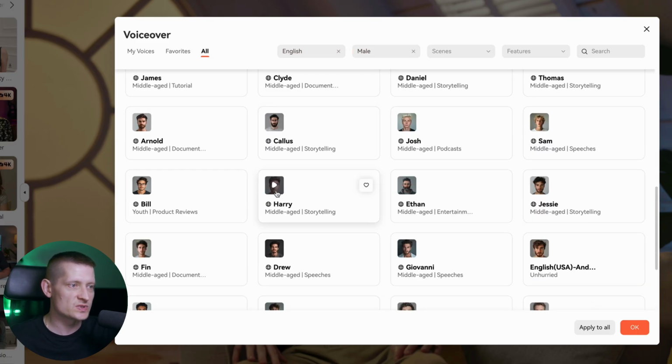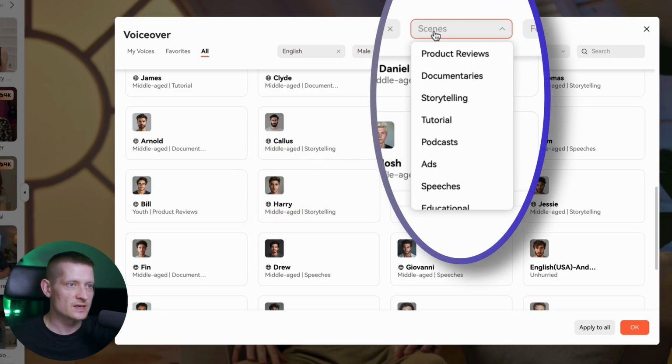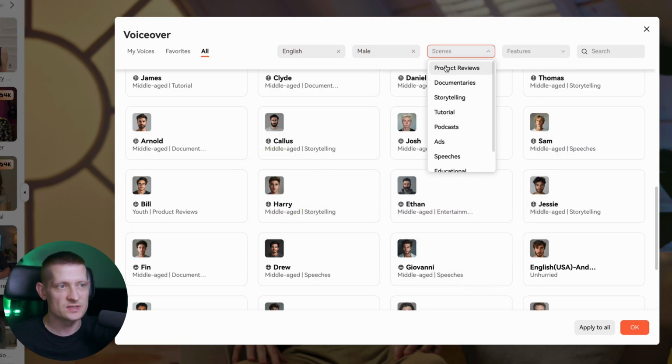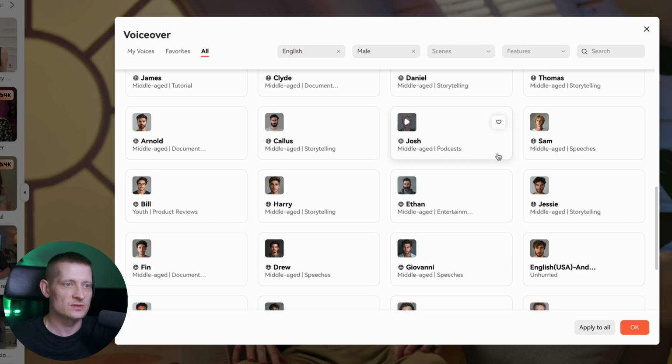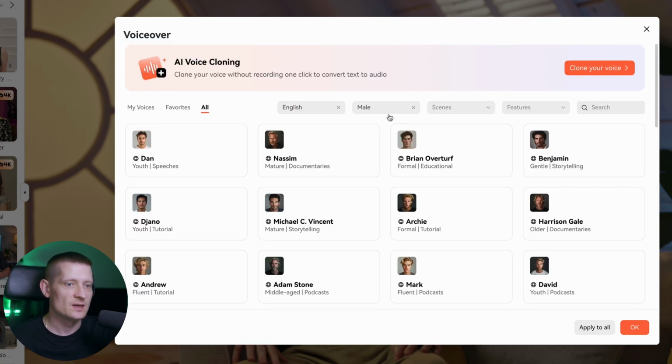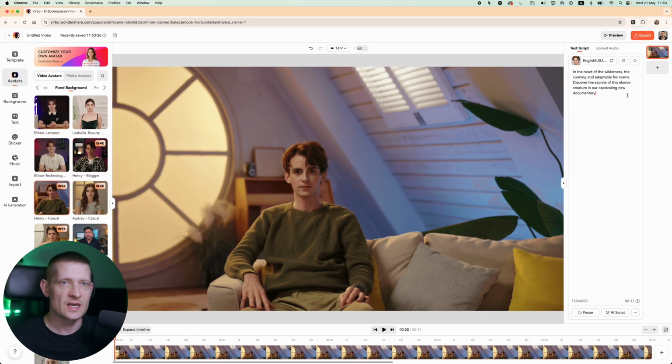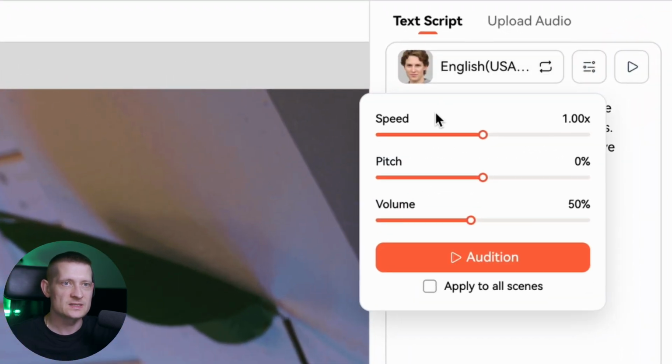Now you can preview this by clicking on the play button and then you can preview the voice. You can also select for which scenes you want to use this, just to filter out some voices that you don't need. Now let's just actually keep the voice that we have here and I'm just gonna use this one. In the settings, you can also change the speed of the voice, you can change the pitch and you can change the volume.